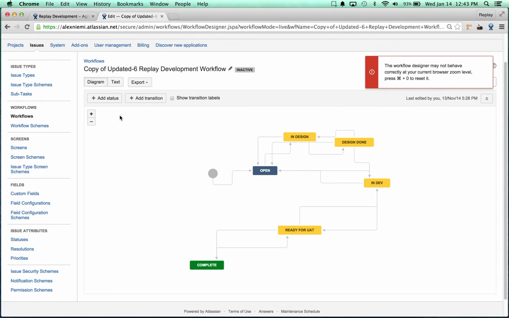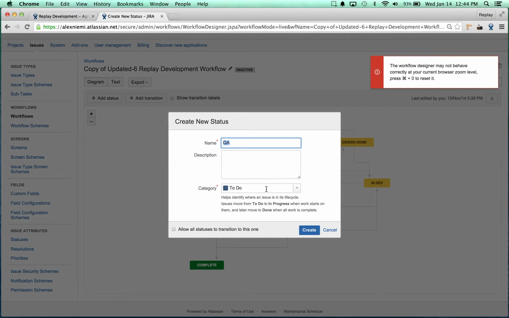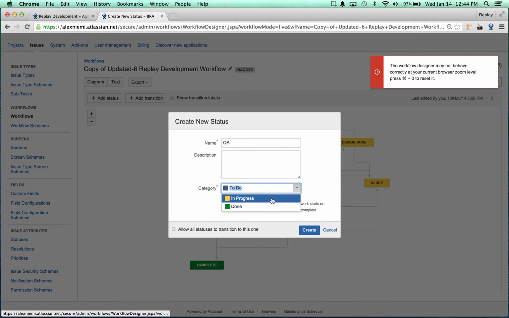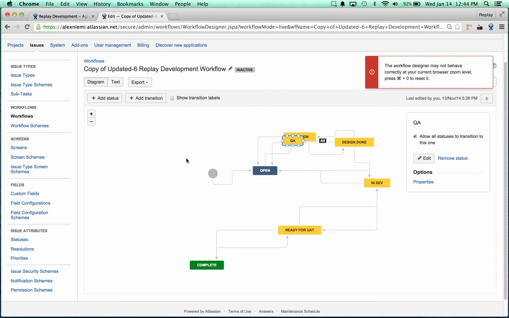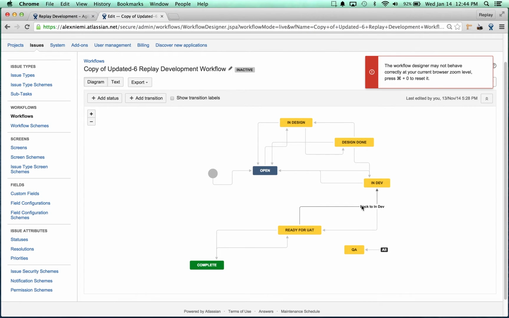Okay, so the first thing that I'm gonna do is click on Add Status, and let's just call it QA. We'll keep it simple. Okay, and I'm going to put it in the in progress category because it'll be in progress. I'm just going to check this off to make it easier on us. I'm going to grab it and pull it down here. And then I already have a status going from in dev to ready for UAT, but I'm going to change that. You could just drag and drop.